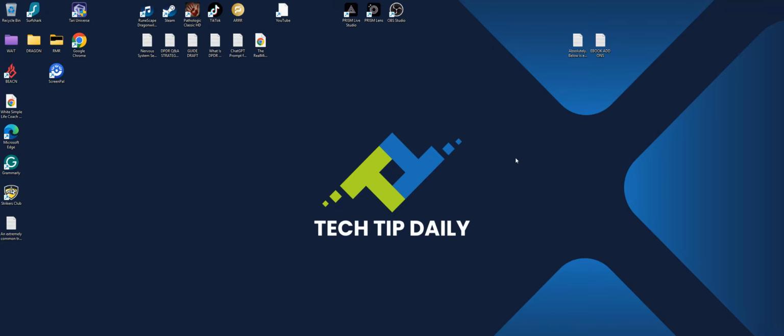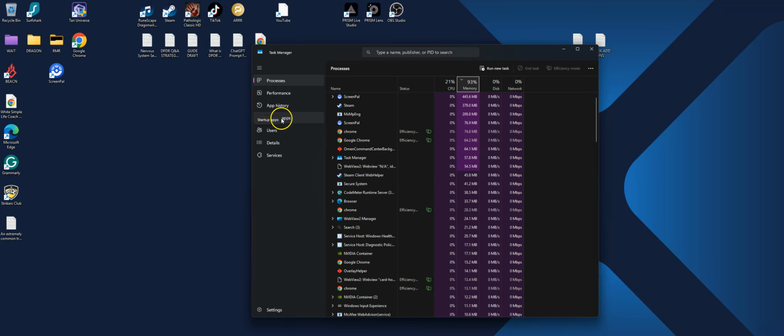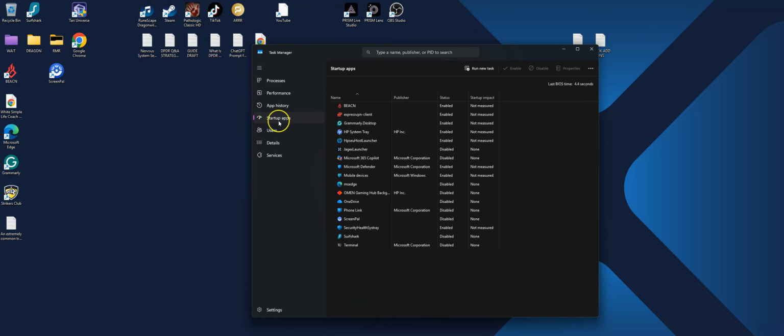To access this, all you have to do is press Control, Shift, Escape, and it'll open up this window. Then from here, we're going to want to go to Startup Apps. We're going to click this right here, and then we can see which ones are actually involved in startup. So we can see the status. Anyone that says enabled basically starts up when we start up our computer. The startup impact says not measured.